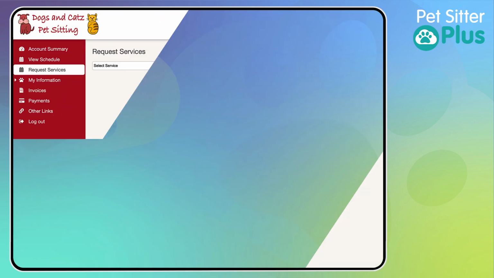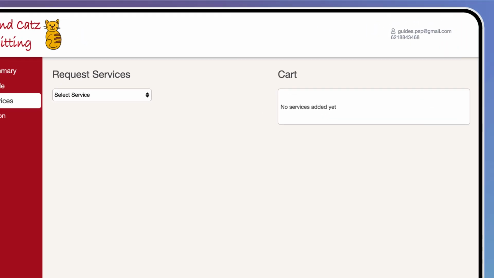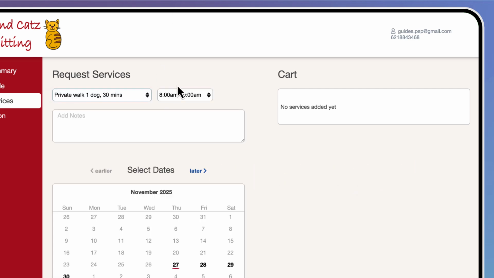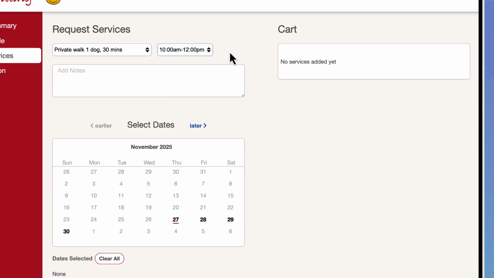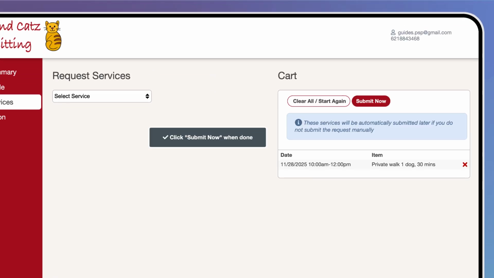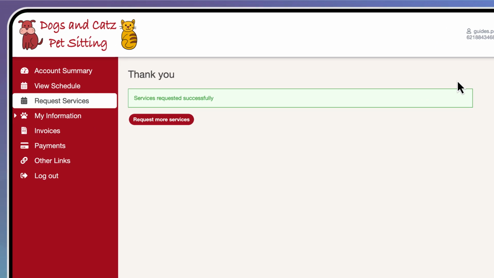Before we start, you need to know that using this module is optional. If you choose not to switch it on, your service requests will continue as before with just a slight change, and the new features we show you here will not appear in your portal. The only difference is the order in which clients make their selections. They will now select the service first, then the time or time block, add an optional note, then they select their dates. Submitting the request is the same process as before. So both you and your clients will notice these slight changes even if you don't switch the new features on.